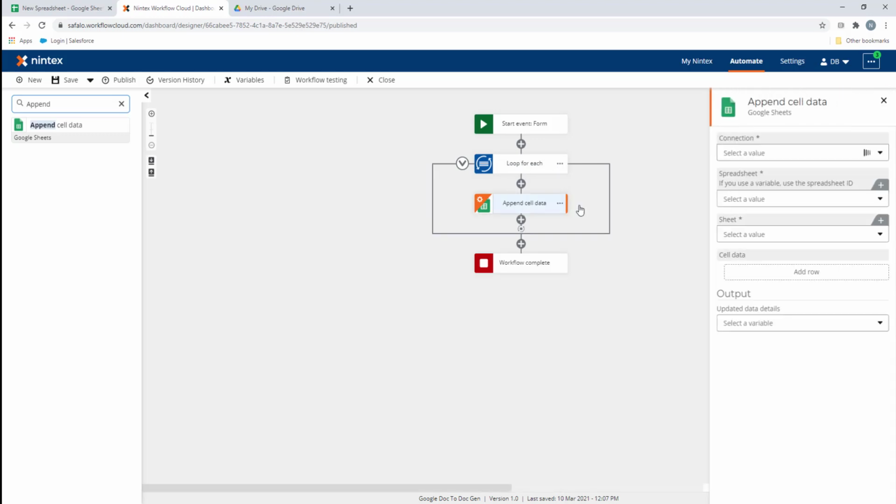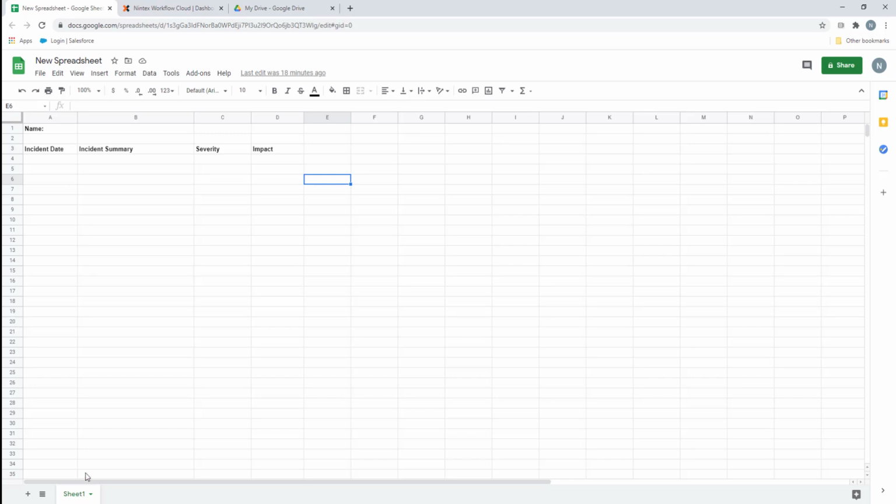Dropping that action into the sheet, I'm going to be able to select a connection. If you don't have a connection configured already, you'll be able to add a new connection in there. I'm going to then select New Spreadsheet. I'm going to select the sheet. So this is going to be on the sheet itself, which sheet we're going to be appending to.